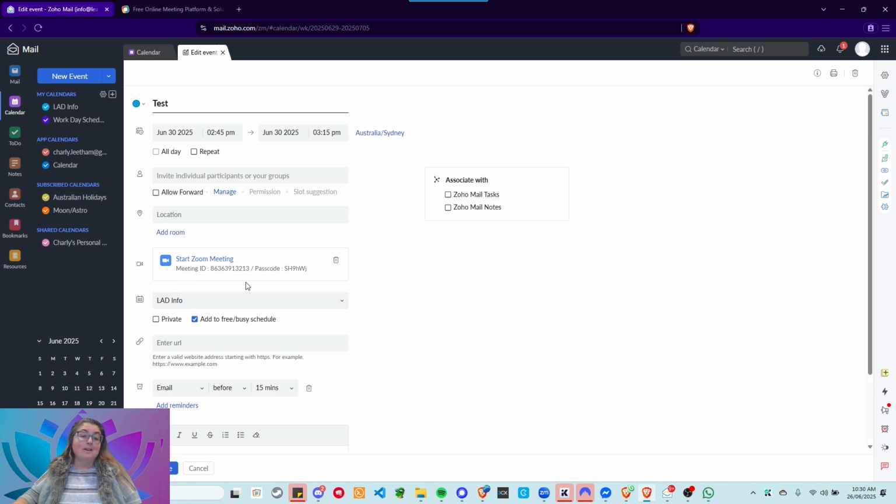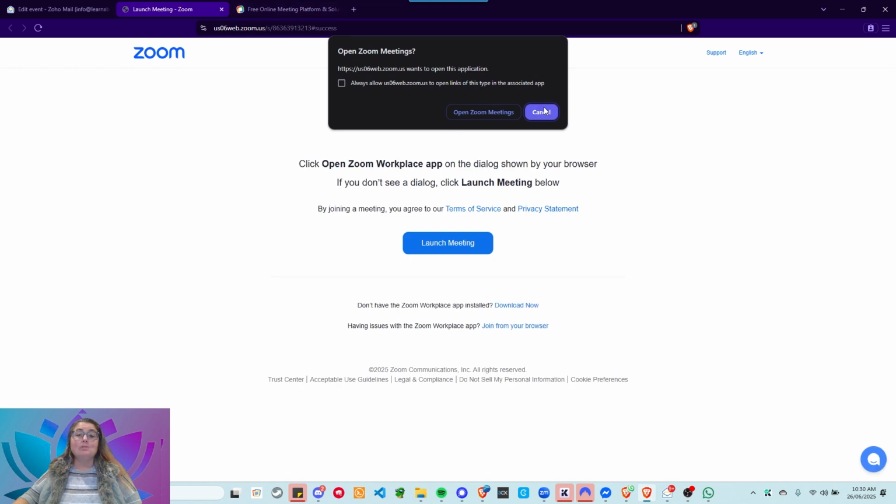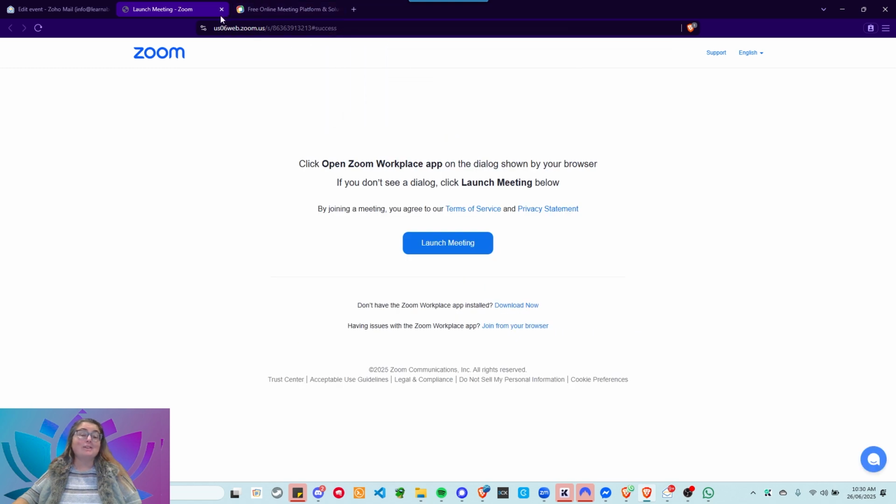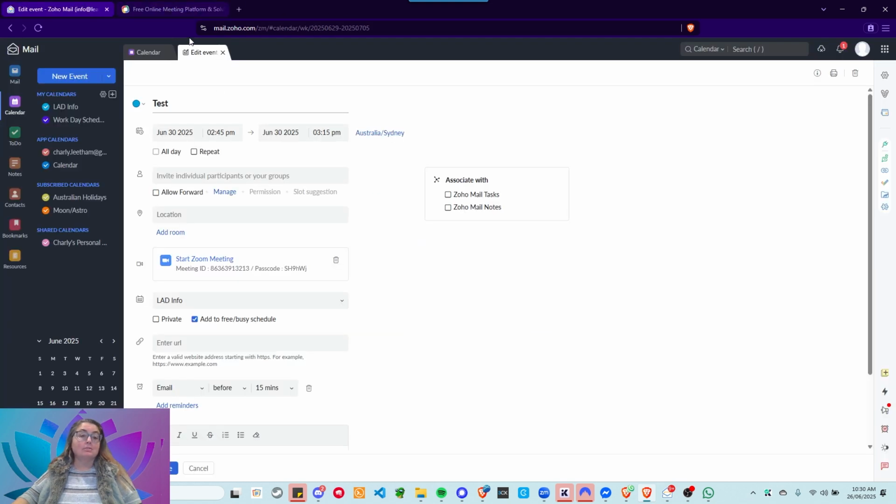Now, if I want to change that, this is the other thing once you've gone into the event, sorry, I keep jumping around, don't I? Okay, so let's just do that. Open Zoom Workplace app. We can say, or we can just say launch meeting and it will automatically take us in and open the meeting for us. Okay, I'm going to log that out.